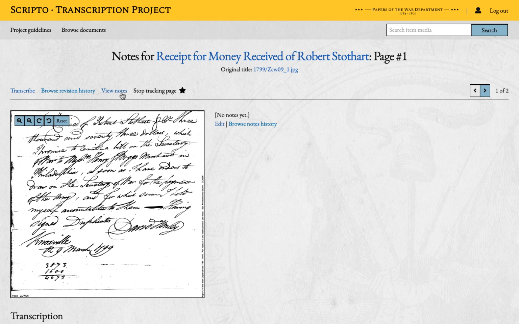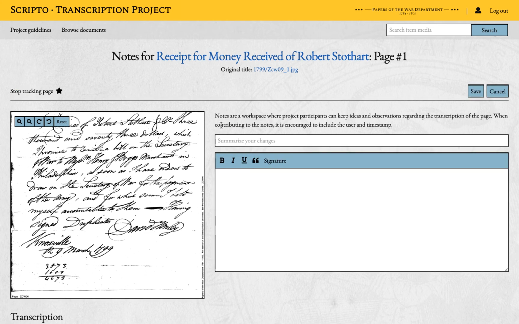If any notes have been added, they will be displayed on the right side of the screen. This page does not have any notes yet, so let's add one. To do so, click Edit. This will bring you to the Notes editing page.